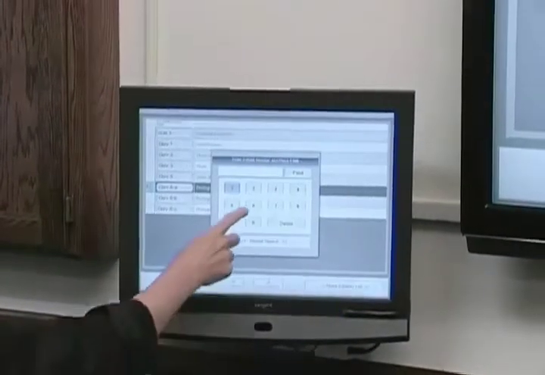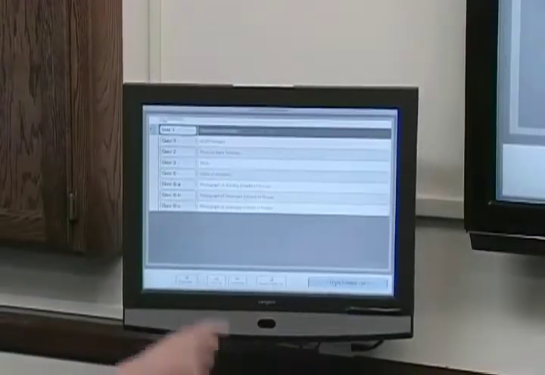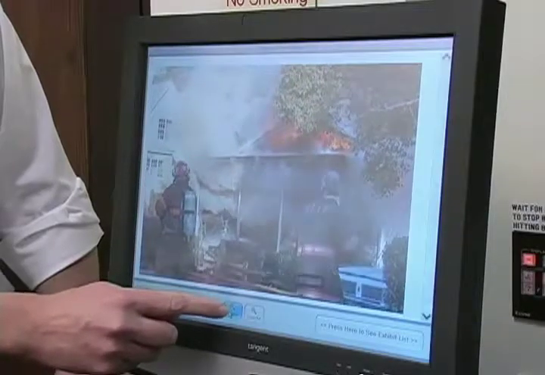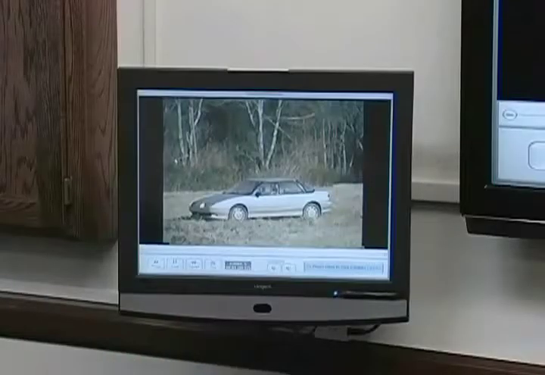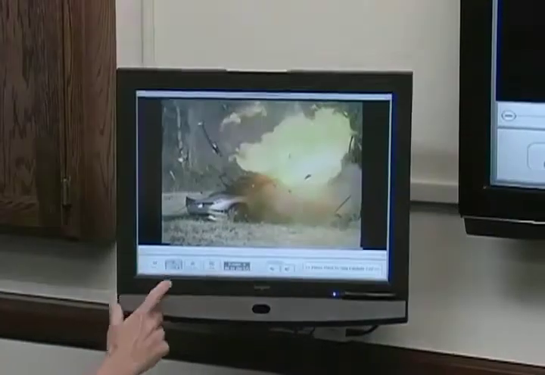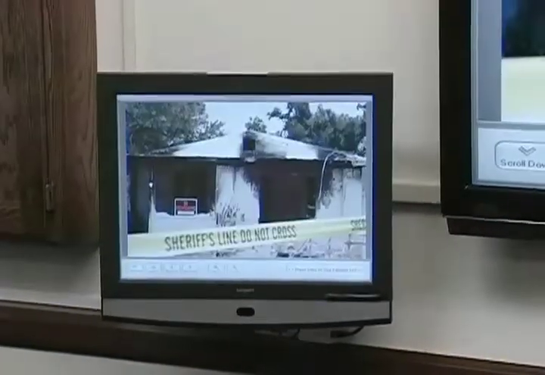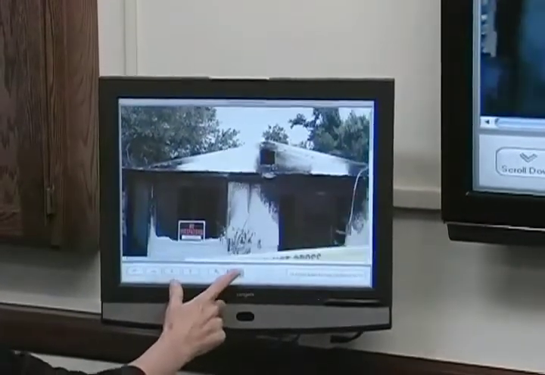Jurors can search for their desired exhibit, or they can scroll through the screens to find it. They select the button to view the chosen exhibit. The system is easy to use and is designed with the jurors in mind. They can review and discuss exhibits while still in the deliberation room. Videos are easy to control with stop, start, pause, rewind, and fast-forward buttons. If the exhibit is a photograph, they can zoom in or out if allowed.